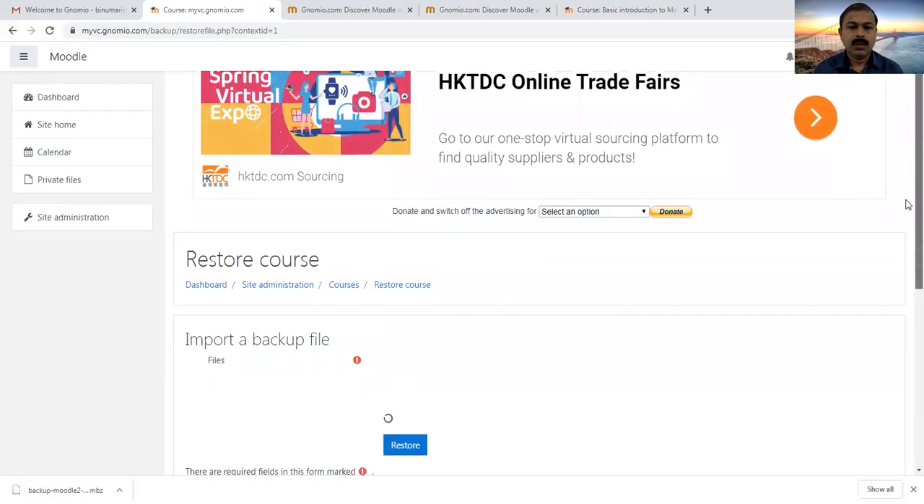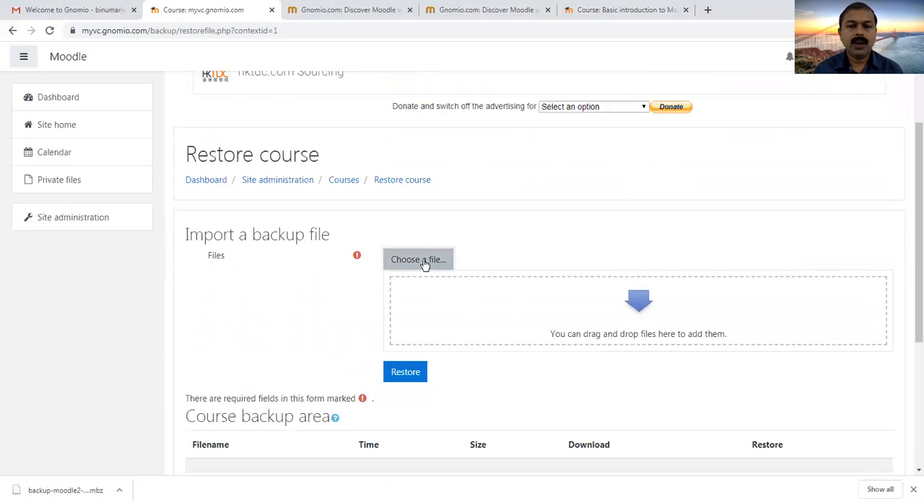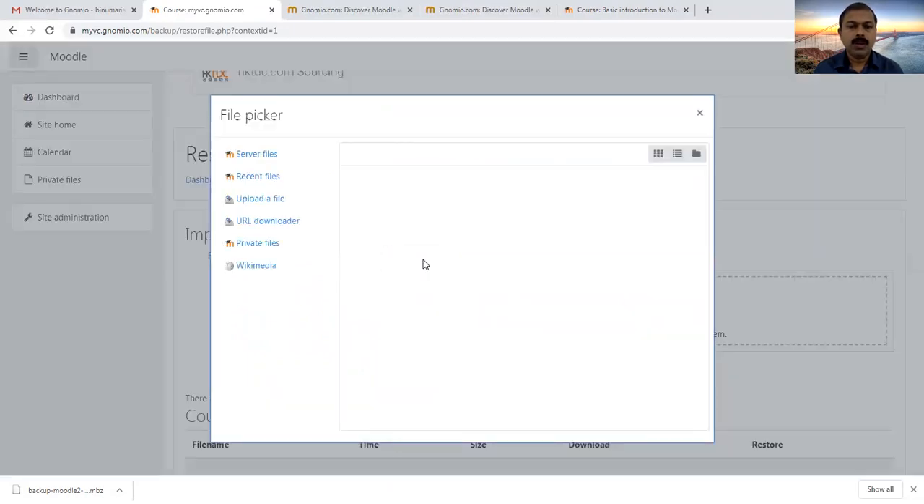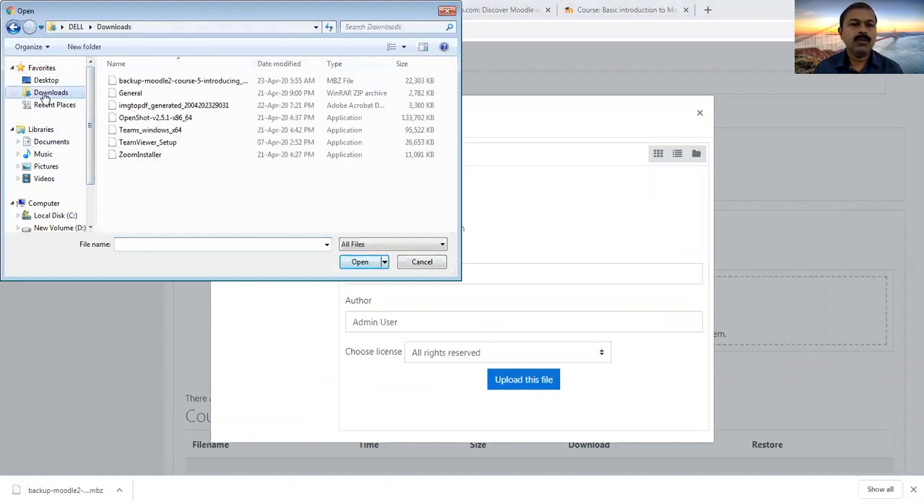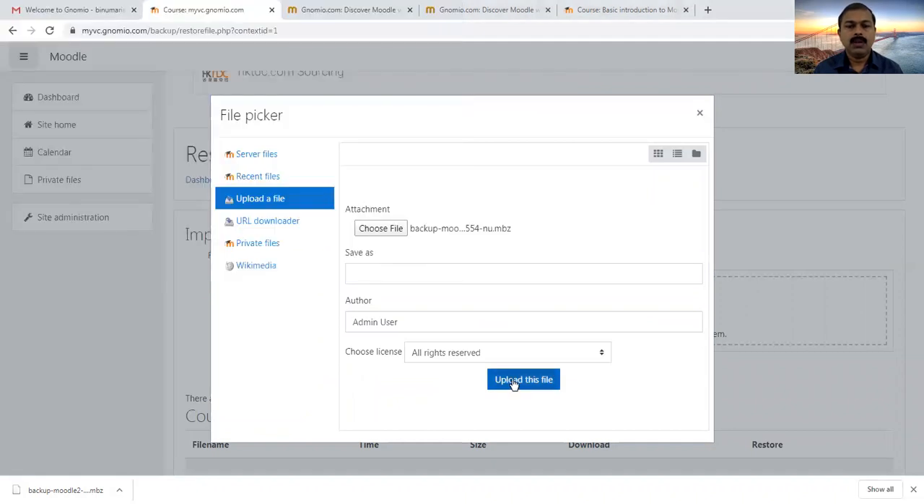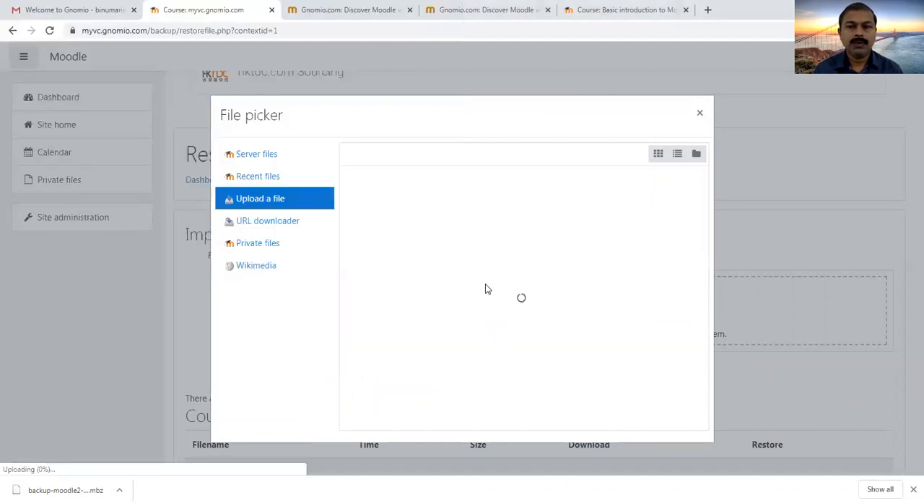Then here I can choose the file which has been downloaded. So I go to this upload file option. Then choose a file. In my downloads, there is the backup file. I open this. Then I say upload this file. So I am in the process of uploading this file into my new Moodle website. It is a rather big file, so it is taking some time and we will have to wait.